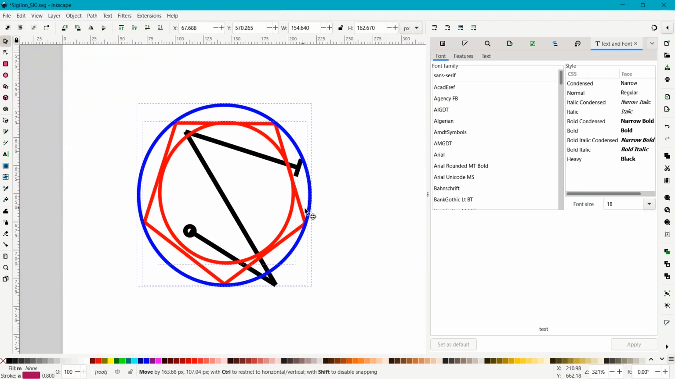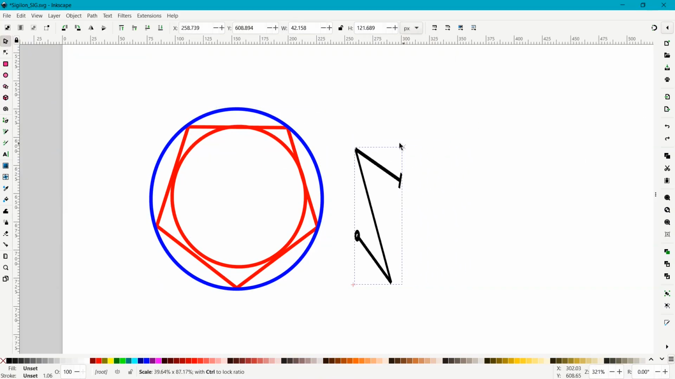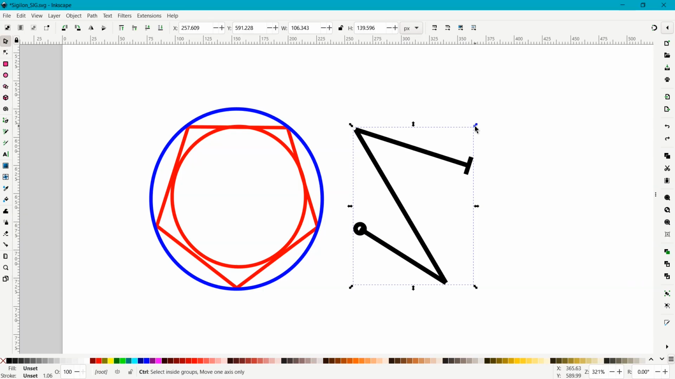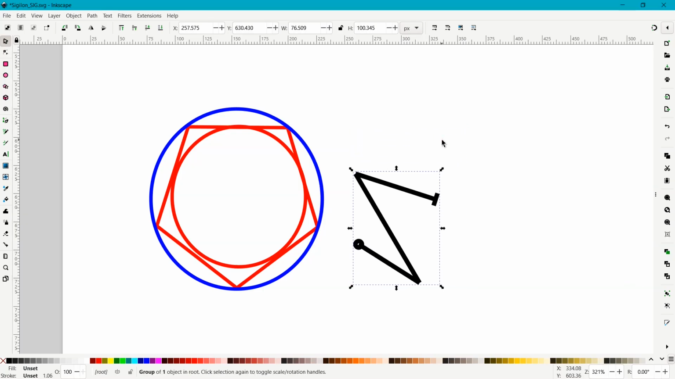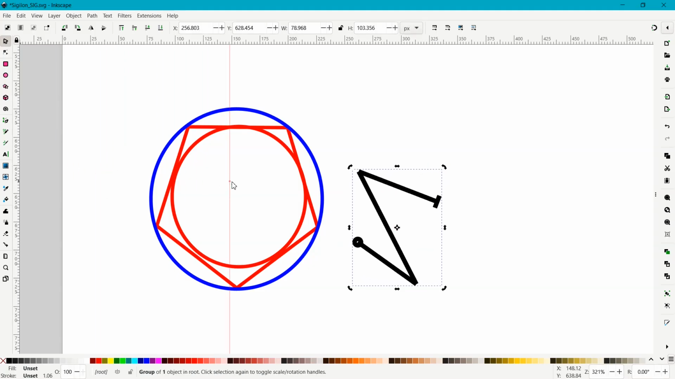To reposition an element, simply click and drag it. To resize an object, use the arrows around its border. Remember to hold the Control key to resize proportionally. Clicking the object a second time switches the arrows to rotation mode. For perfect alignment, we can drag guidelines from the top and left rulers to mark the center of our composition.